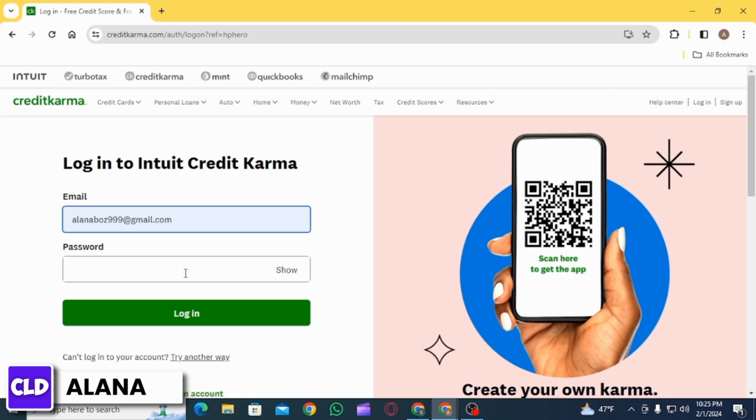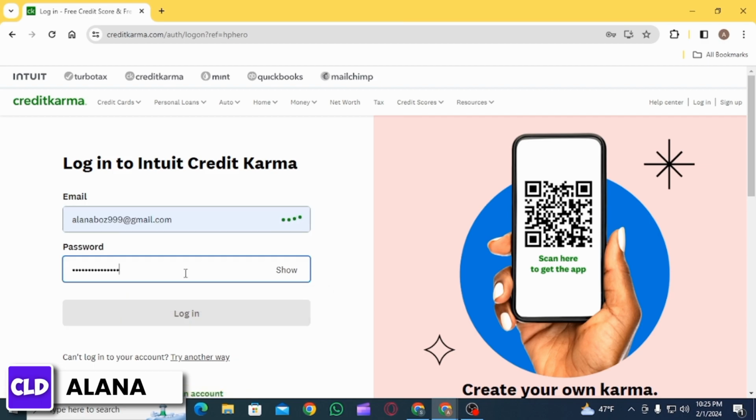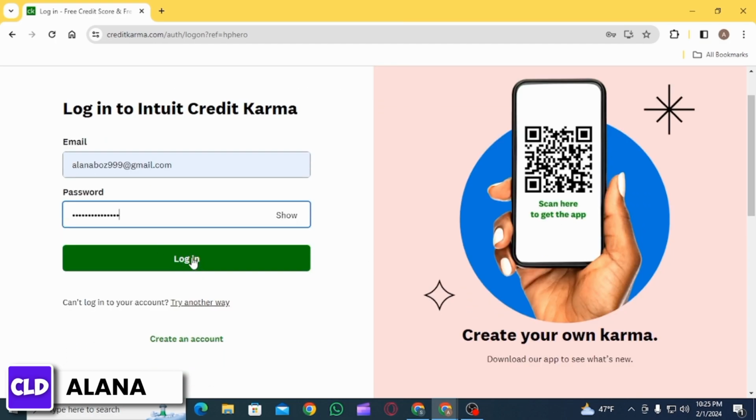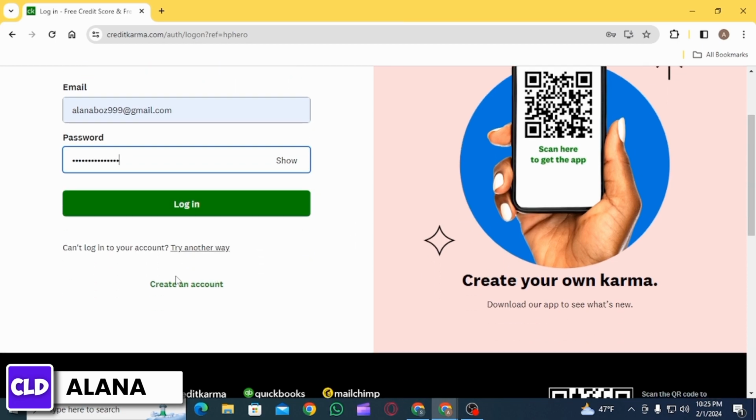Then enter your email. After that, enter your password. And now click on the login option. If all the credentials are correct, you will be logged into your Credit Karma account.